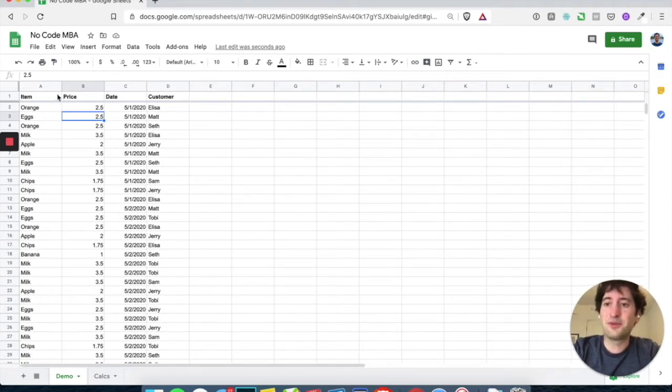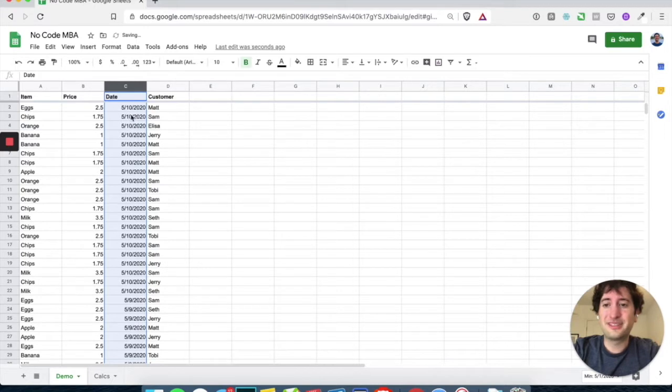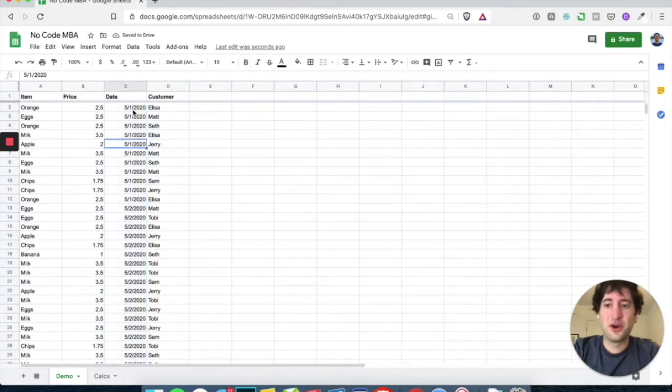Just as an example, because this is frozen at the top, I can go up and hit this little right arrow, and I can sort sheet A to Z or sort sheet Z to A. Let's say I sort the sheet Z to A. You can see now we're going to have the most recent dates first, and it's also going to sort everything else together. So basically, this row is going to stay attached if you sort. And if I go back, you can see everything sorts back, so we have the oldest dates first.